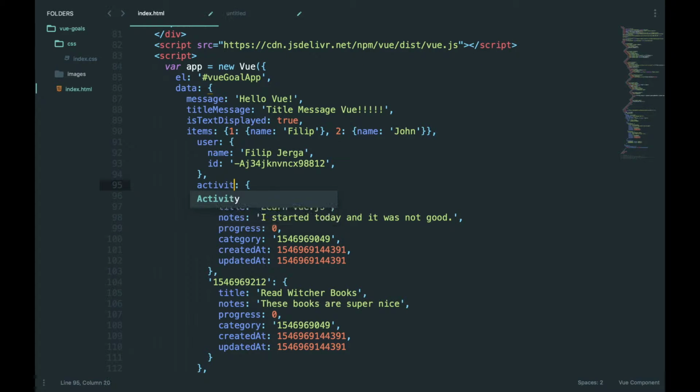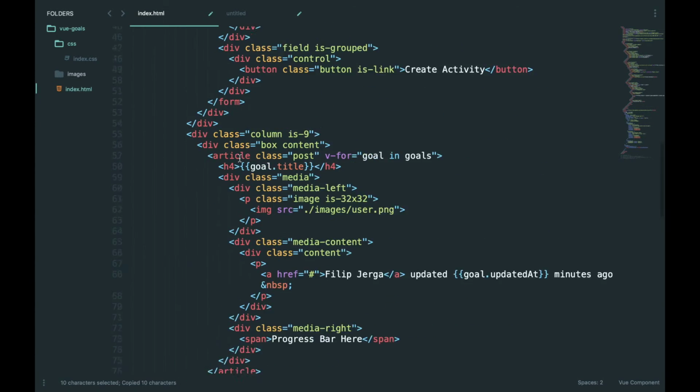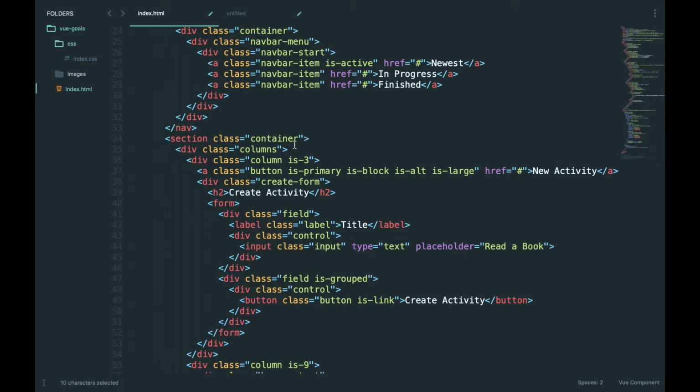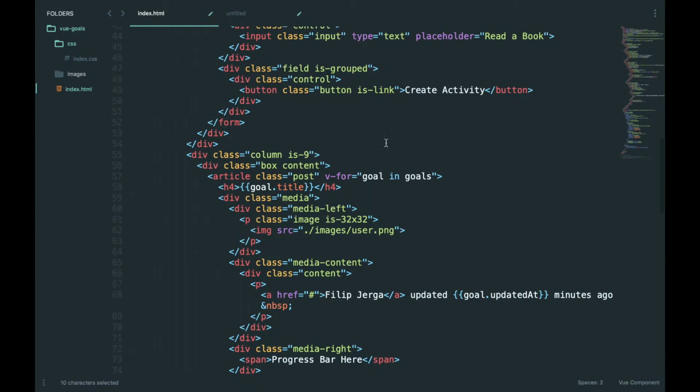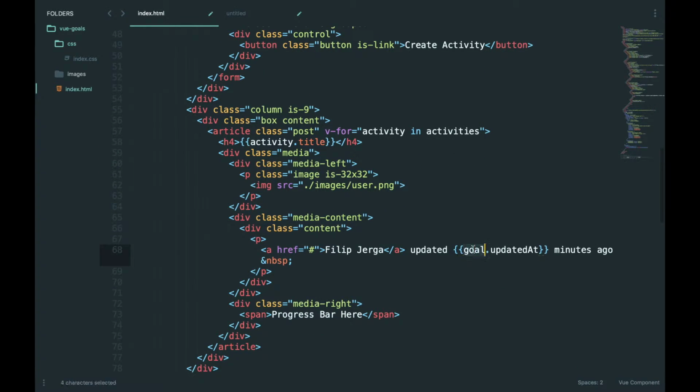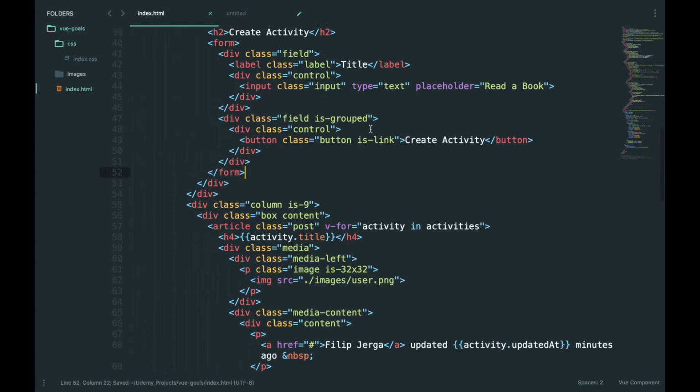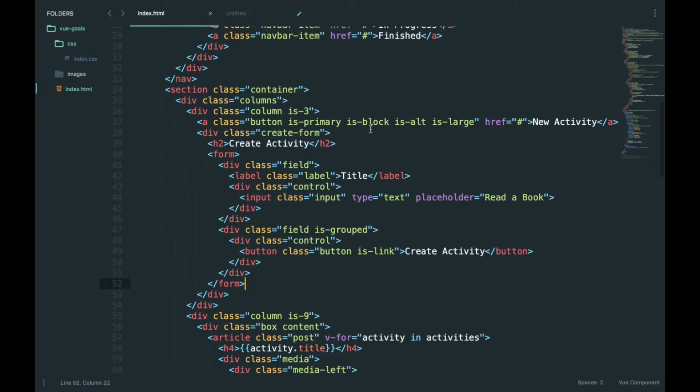So activities, perfect. Let's copy this name, scroll up here, and now I want to iterate over these activities. So let's find the v-for here: activity in activities, perfect. Let's copy this activity, and activity.title and activity.updated. So I just improved the naming here. Okay, we can continue.